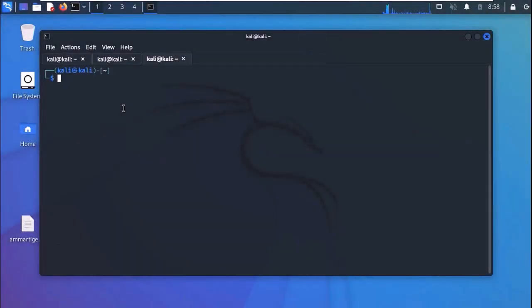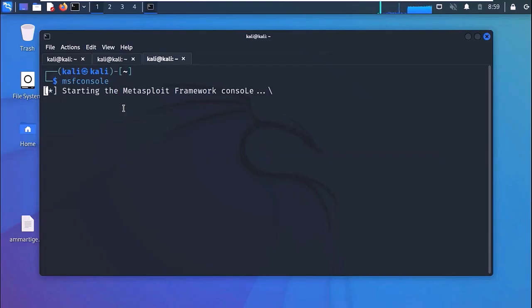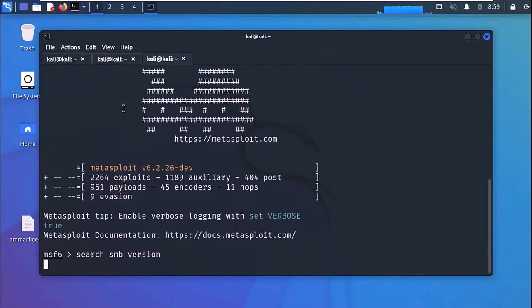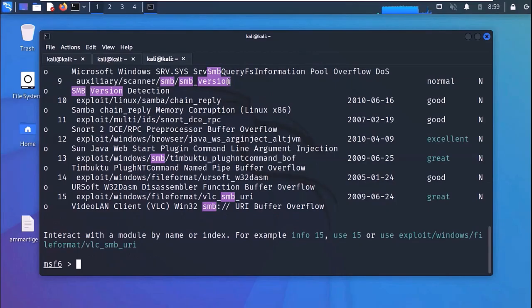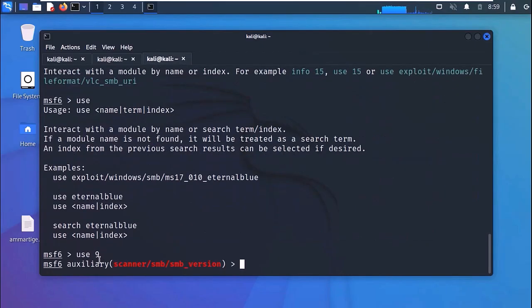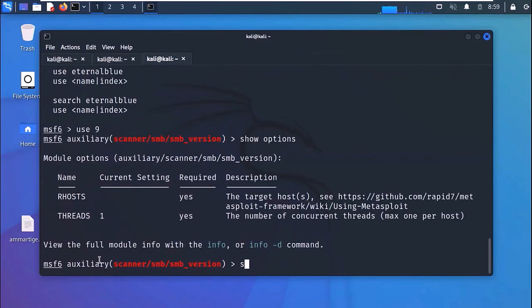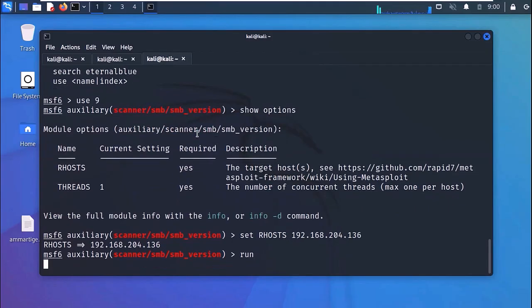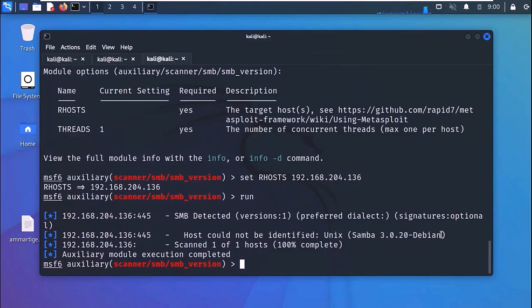As we did not get the exact version of the SMB service, we can try the Metasploit auxiliary module to check the SMB version. So, launch Metasploit. Look for SMB modules. We have a version detection auxiliary module available. Now load it. Provide the IP address as our host. Now run it. We can see that it has identified the exact service version of the SMB service, which is 3.0.20 Debian.